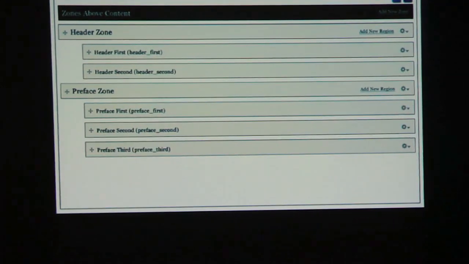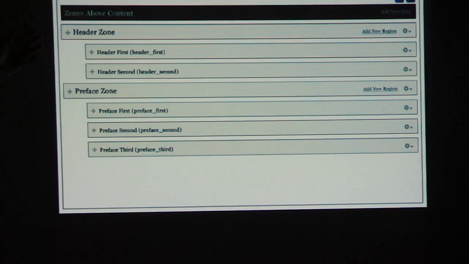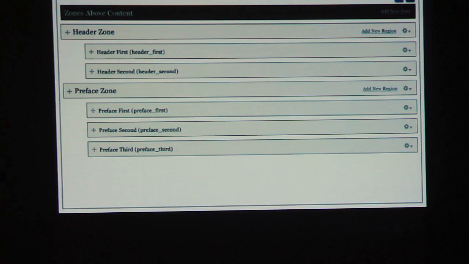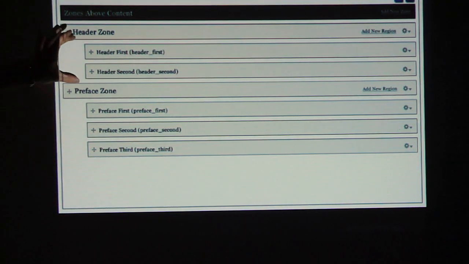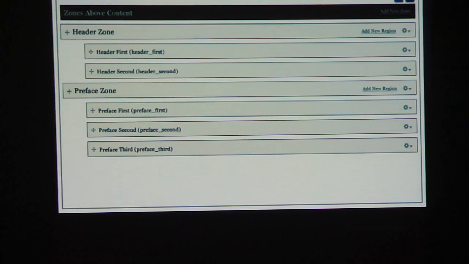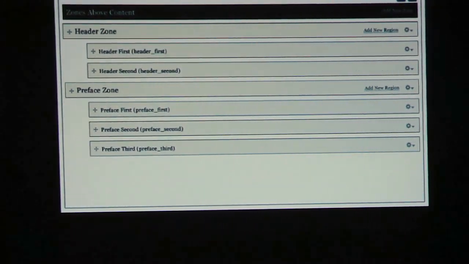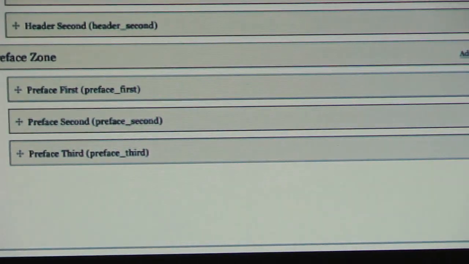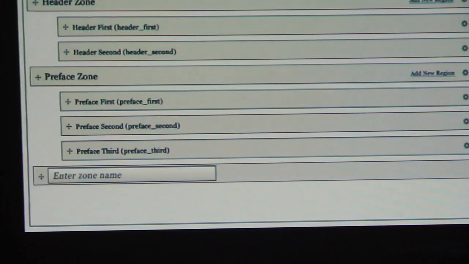So, with these zones that I've created, and I have a header sub and a preface sub that are now wrapping the regions that Omega initially always gave, this interface is going to be where you can manage and configure where these zones appear in the page, where you can quickly rearrange the order of your regions inside that zone, and then do various other configuration options.